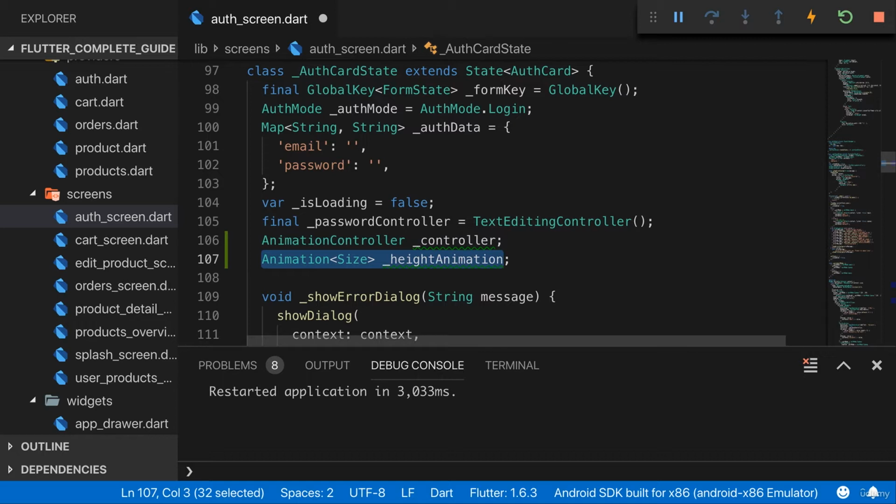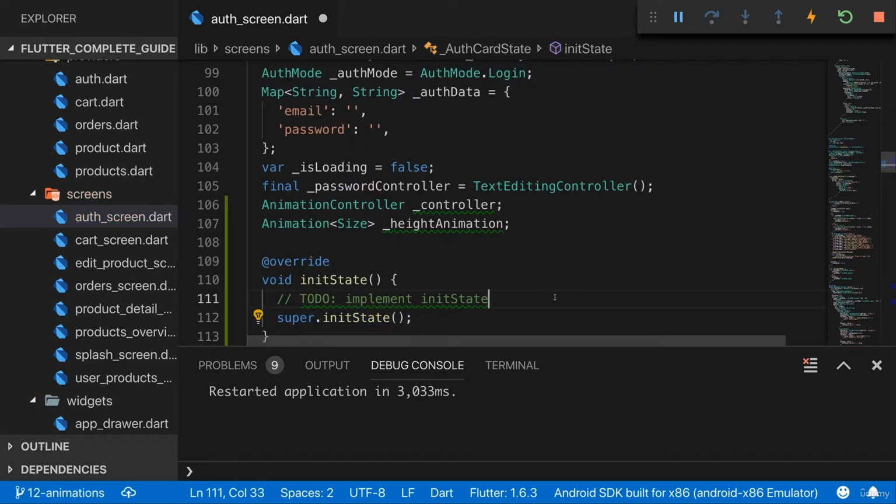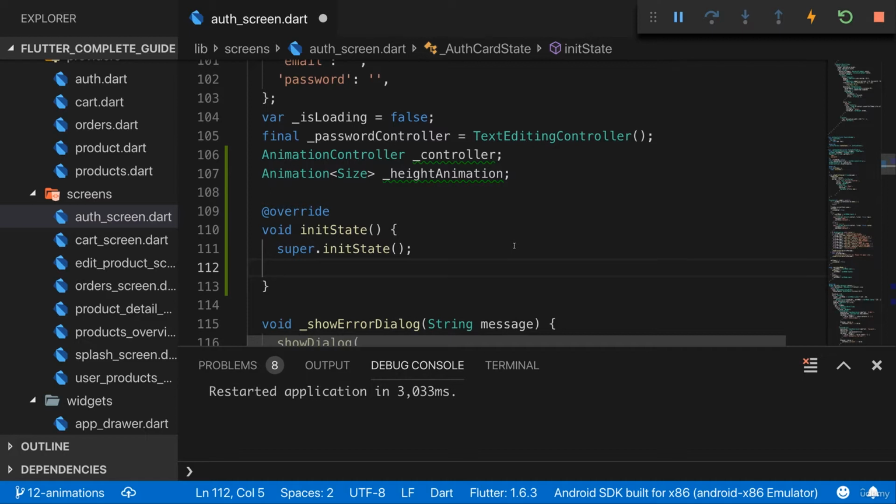And then we got the animation itself, which will in the end do all the heavy lifting of changing a value over time. Now, both should be configured when this state object is created. So I'll add init state here. And in init state, I want to set up my controller and I want to set up the height animation.